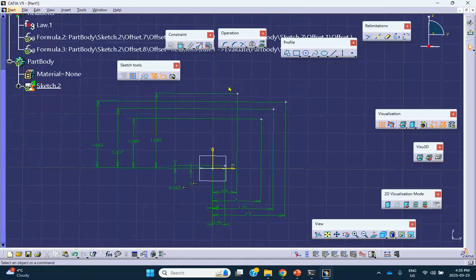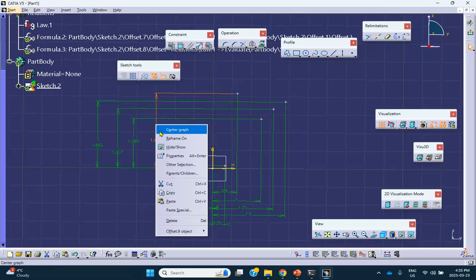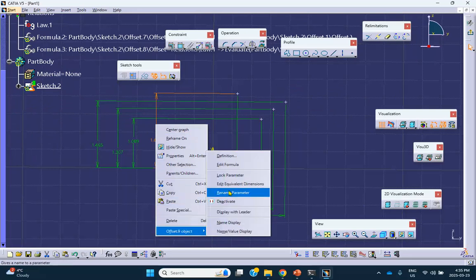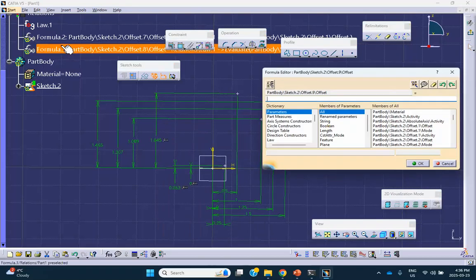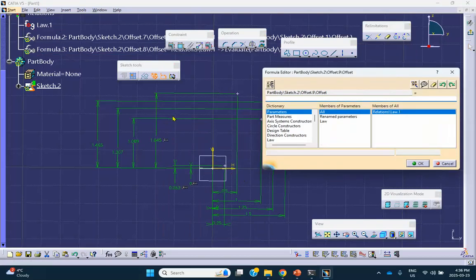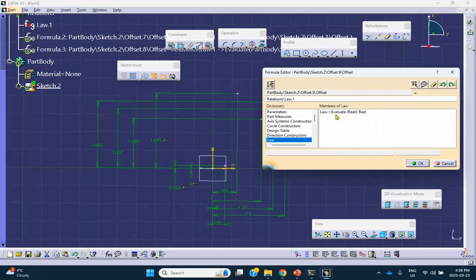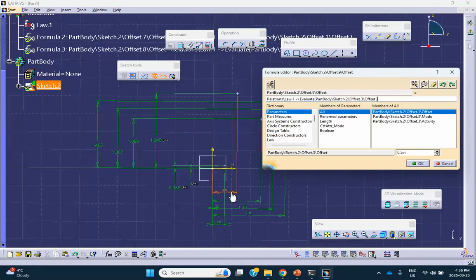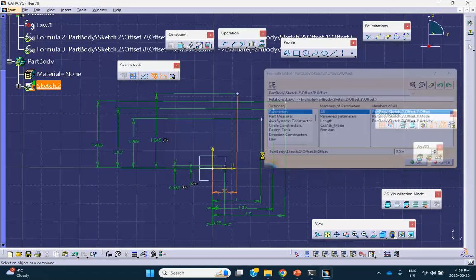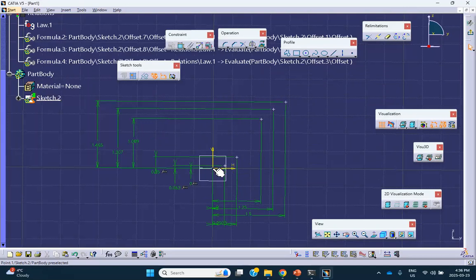Okay, let's try it again. Let's go to the next one. There we are. Select this, right click, edit formula, select the law, put this thing up there, click on this law, evaluate, select the cursor, and put that dimension 0.5 right there. It was 0.5, right? And let me say okay, and jump to that location. So this is height 0, this is height 0.0625, this is the height 1, okay?